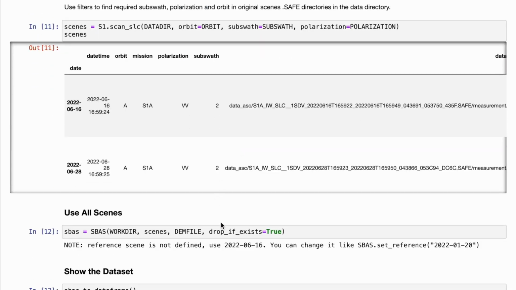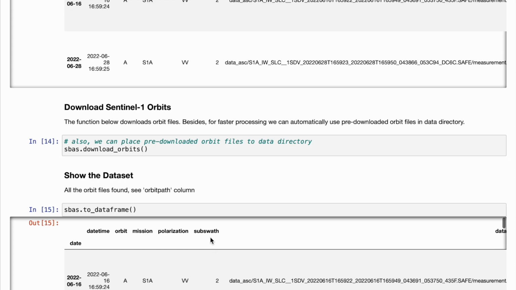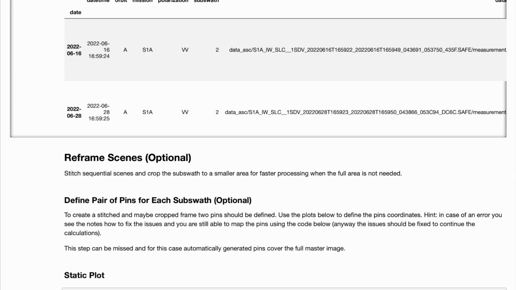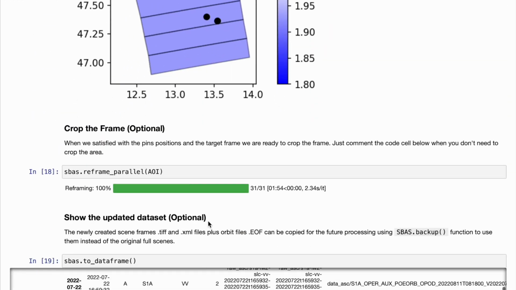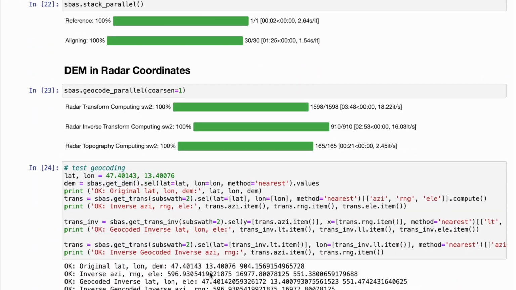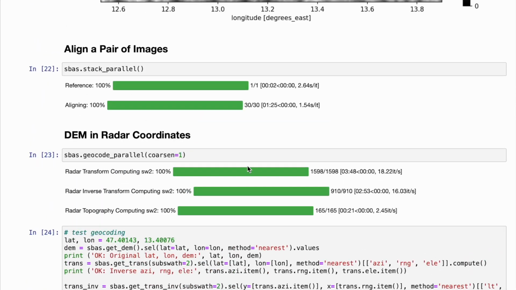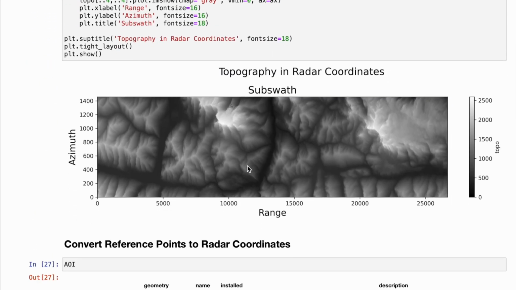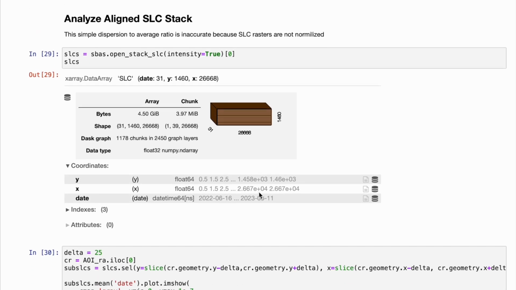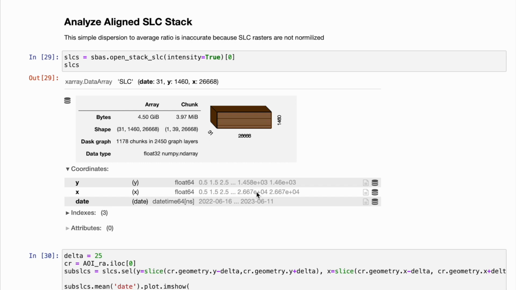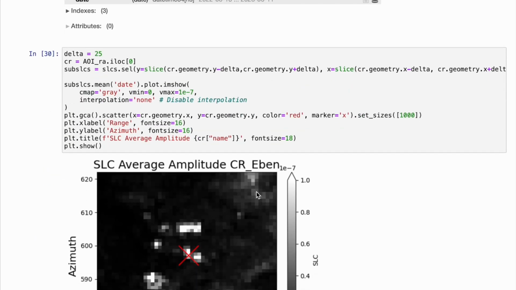Again, we use a similar pipeline to download, define and reframe Sentinel-1 scenes. And after aligning, we can start to analyze corner reflector positions and other persistent scatterers. First, the analysis. As for interferogram creation, we need to align the stack.